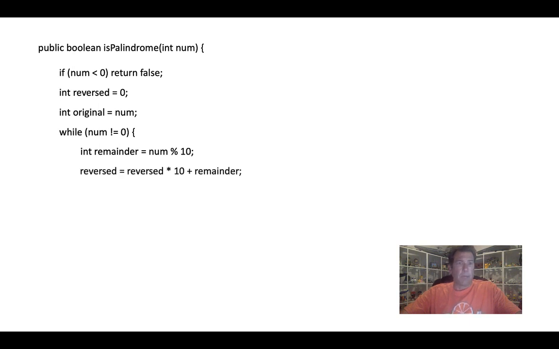Then we're going to assign reversed equal to itself times 10 plus the remainder. And then we're going to divide num by 10 to get rid of the number. We don't want to deal with it anymore. And we'll end the loop. And that is basically it. We'll take the original number and compare it to the reversed number. And this will return true or false, which is what the method is expecting. And then we'll end the method.